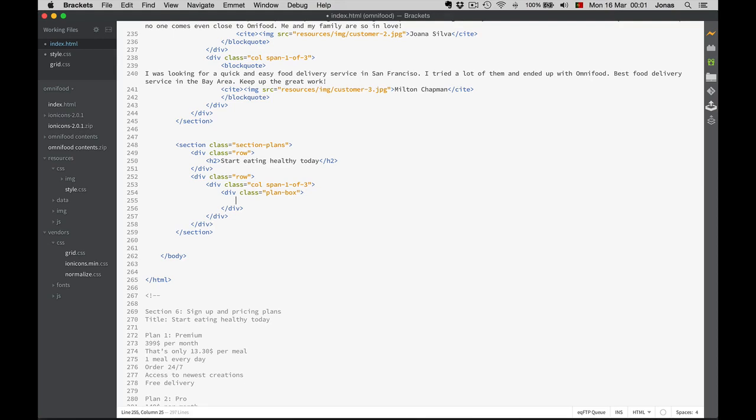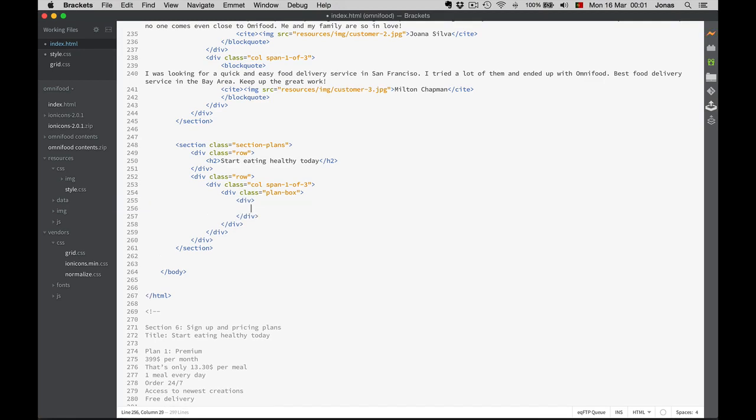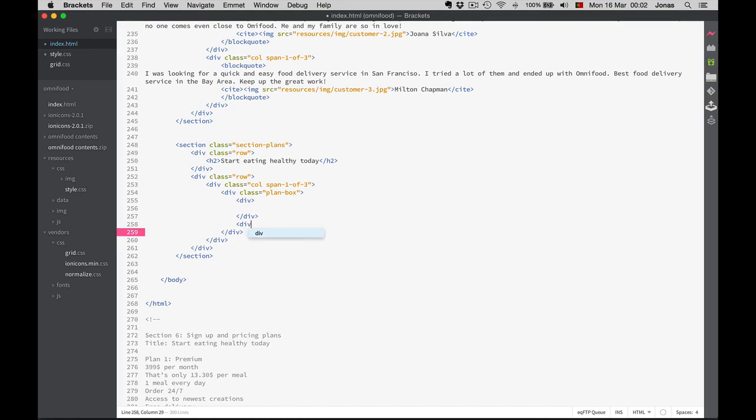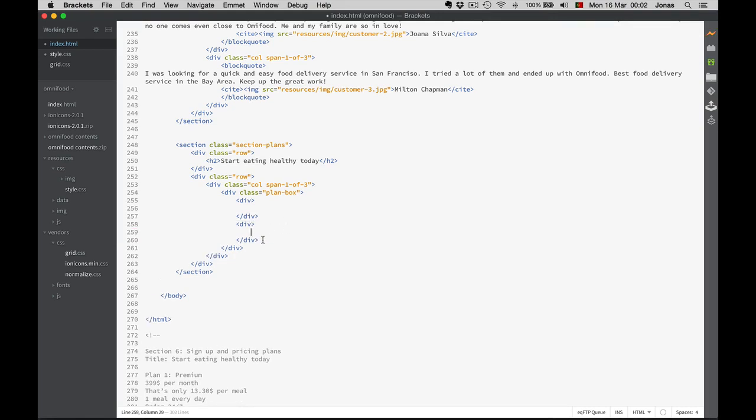So as I said, each of these pricing plans will have 3 sections. So I create 3 divs here. The first one is for the price, then another one for the details, and yet another one for the sign up button.